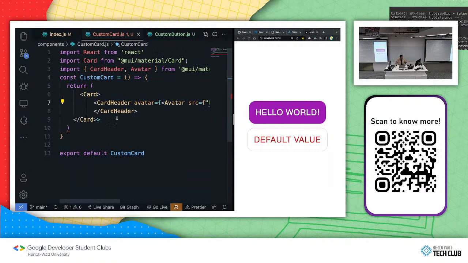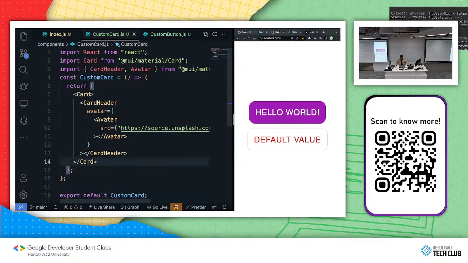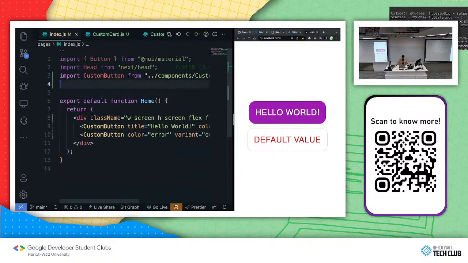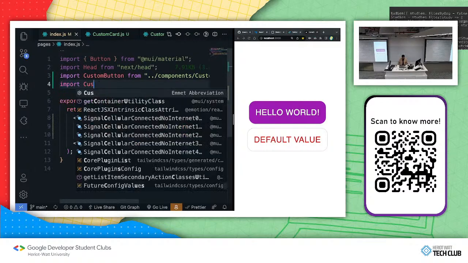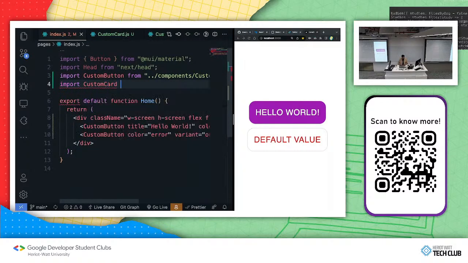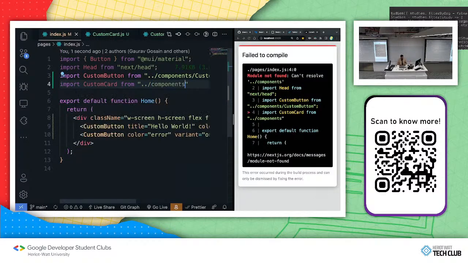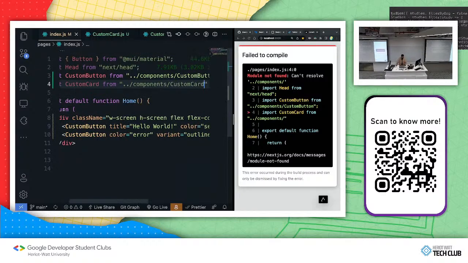So far you can't see whatever is happening here. If you want to import this into your actual page and display it, you can do it in a similar fashion to what you did with the custom button. You would have something like import CustomCard from, and then you point to the card. You go a directory up, and you can see there's the components folder where all our components lie. Inside the components folder, we again have two things, CustomButton and CustomCard. So we want to import the CustomCard.